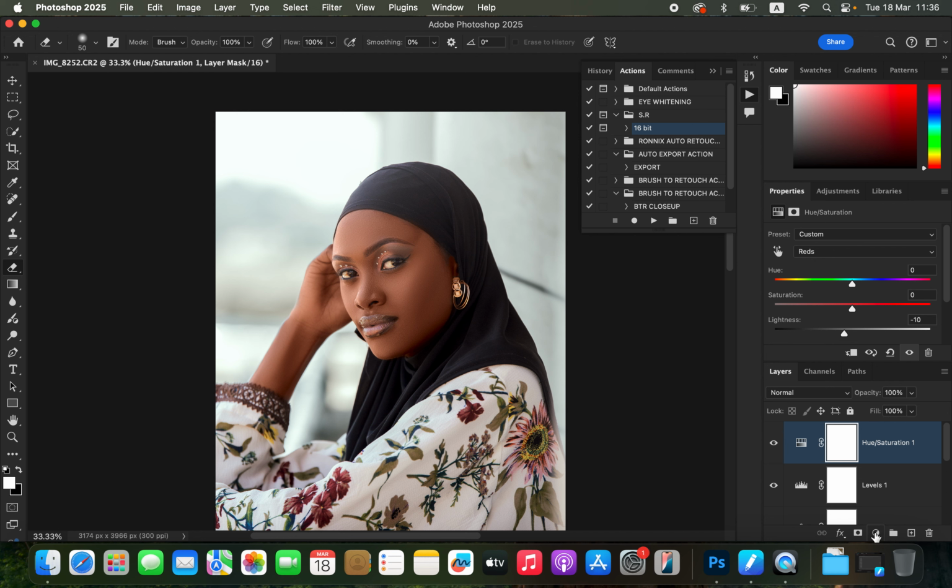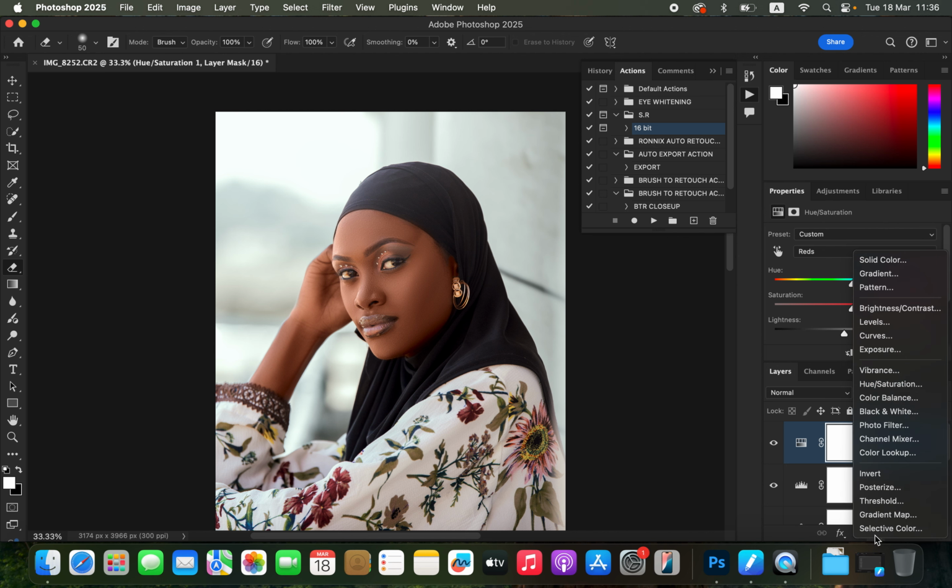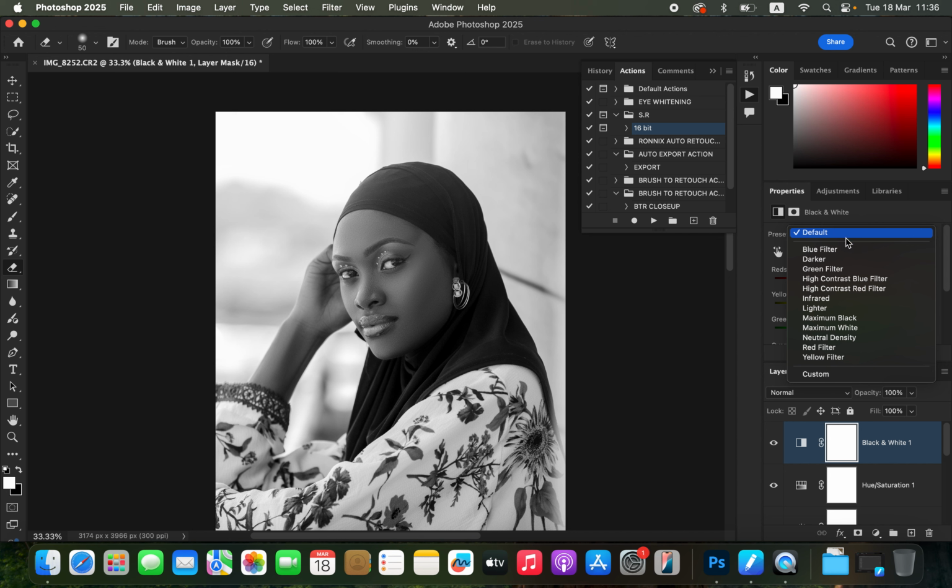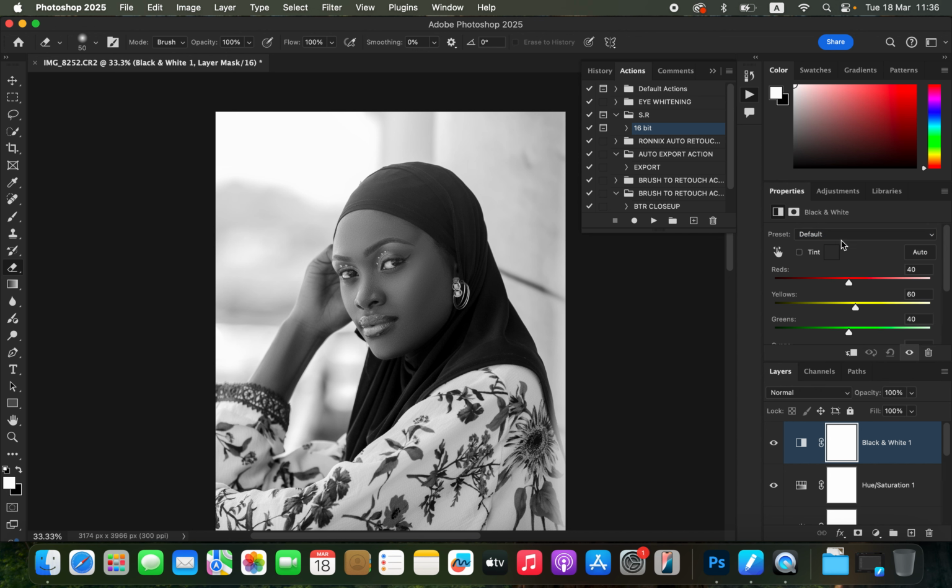Then next, we just want to come and create another adjustment layer, which is the Black and White adjustment layer. Come and make sure we have black and white.